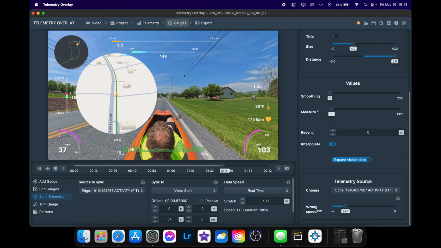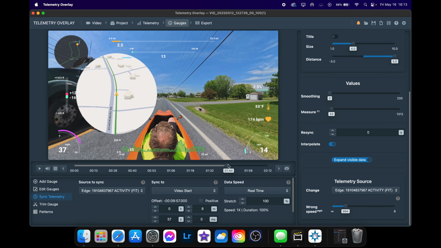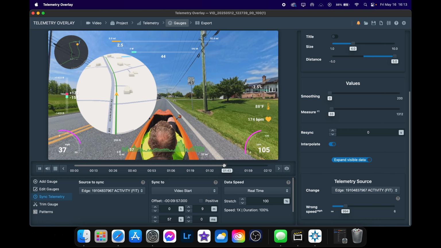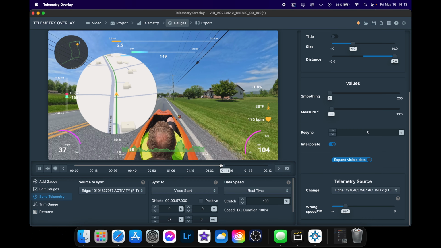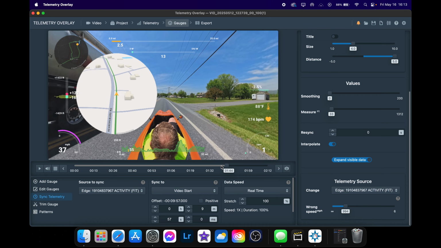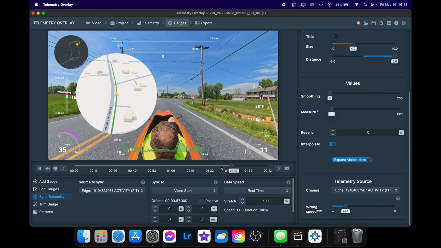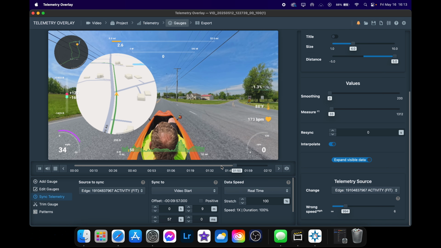So let's go up here. Looks like there's a road coming up. So right there you can see I stopped pedaling. Right there I stopped pedaling. 1, 2, 3. You can see the RPMs just drop in like 3 seconds. But looks like according to the map, everything is pretty well synced.